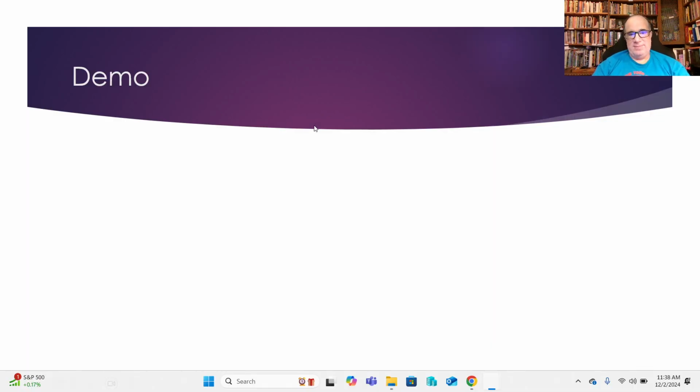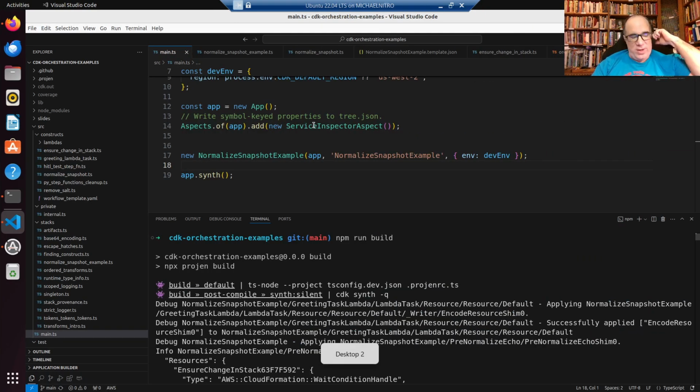Okay, and it's demo time. If you are a longtime viewer of this series, then you know that I have two GitHub projects. One is CDK Orchestration, which is my CDK library that I am using in this series, and the other one is CDK Orchestration Examples, which has all of the sample code that I have been using to show you how I like to use the CDK.